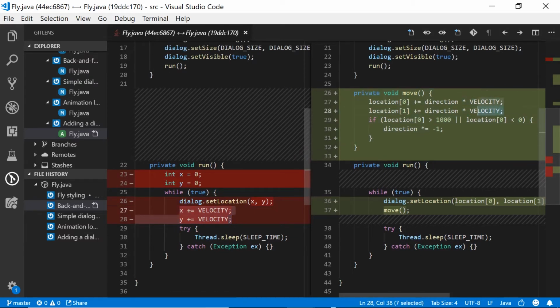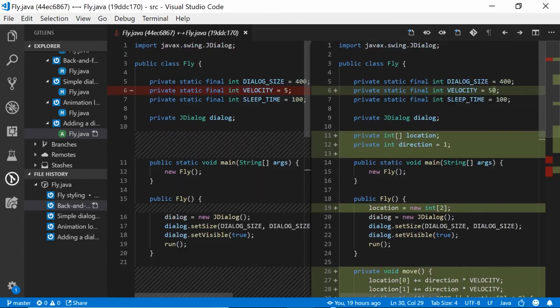And so rather than just having these two lines like we did previously, we now introduced the notion of direction. So when the fly goes far enough off in one direction, it will turn back around and go in the other direction.